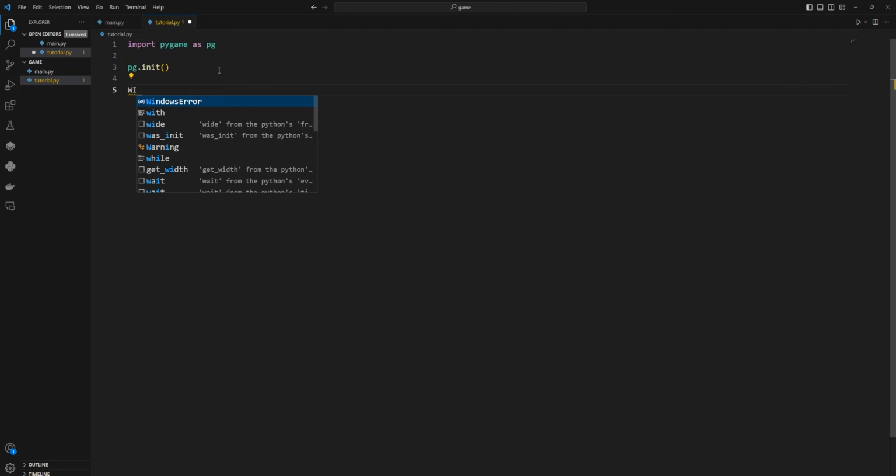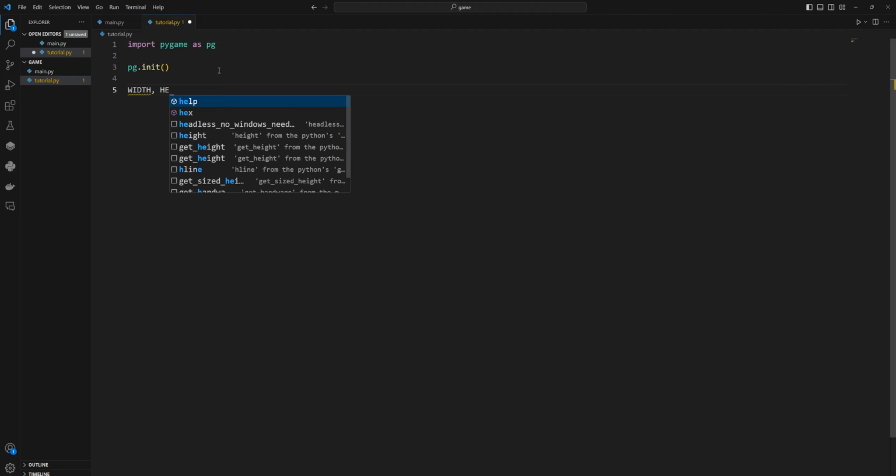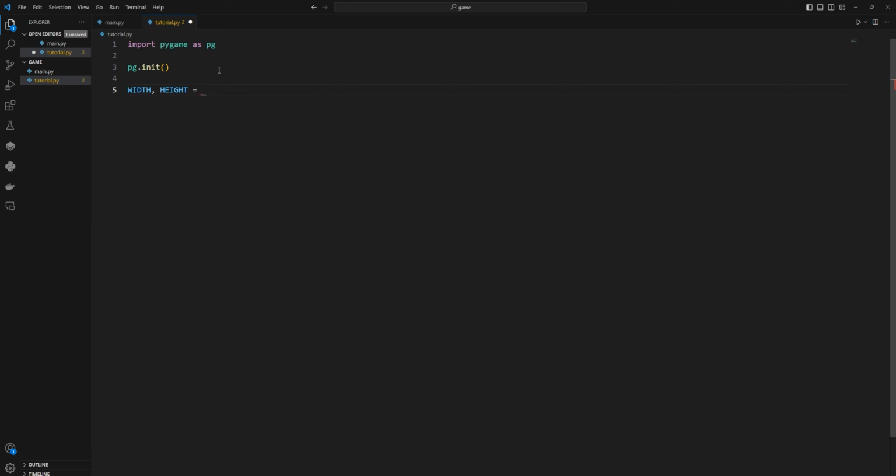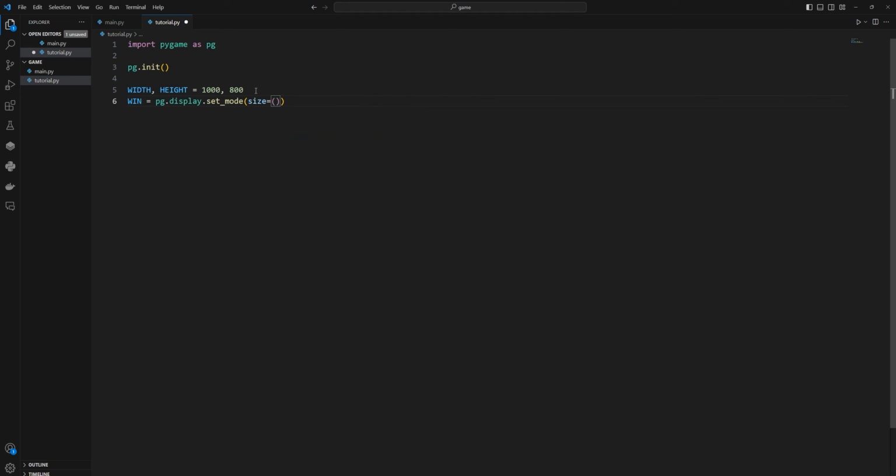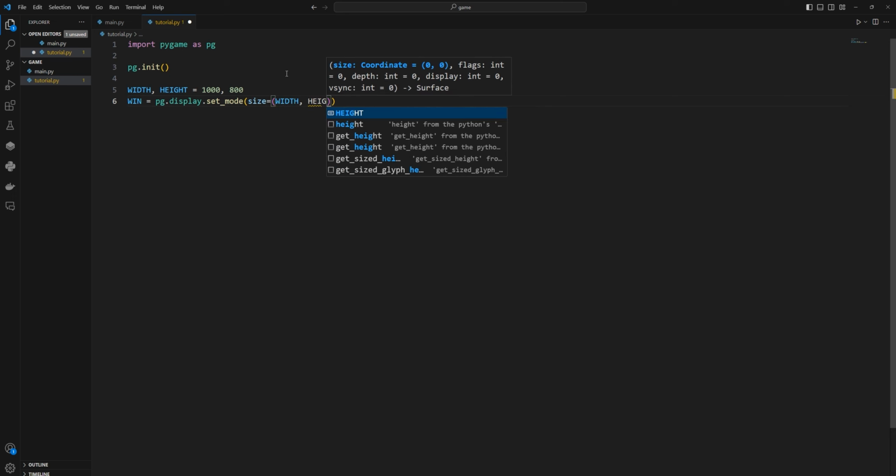And WIDTH by HEIGHT in all capitals for constant, by 800, and then window equals pygame.display.set_mode, size equals, and then passing the width and height.